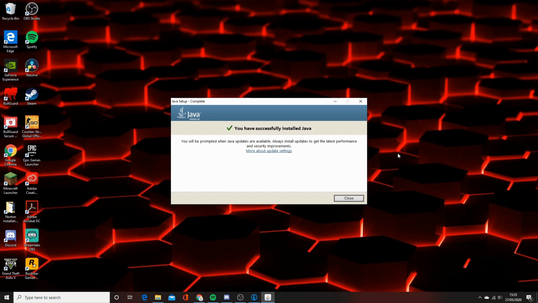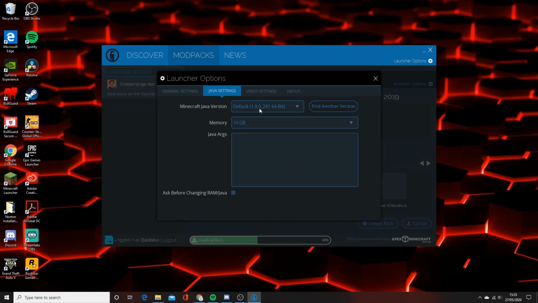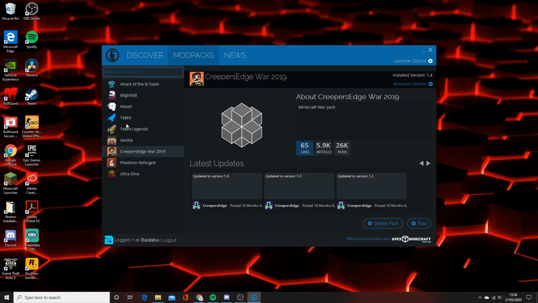Okay, so once you've finished downloading, it should come up saying you've successfully installed Java, and then just press close. And then when you go back onto the Creepers Edge War site and go to launch options, in your Java settings, you should be able to allocate more RAM. And then once it's all loaded up, just press play.